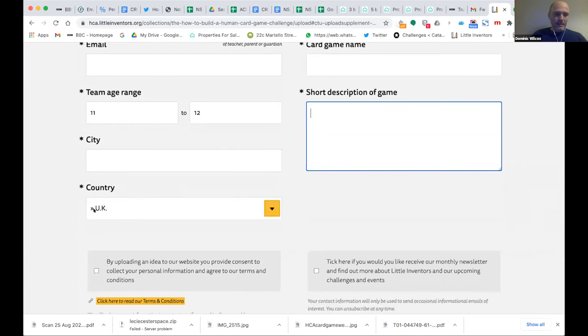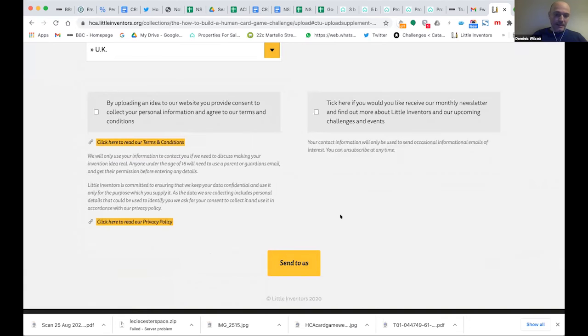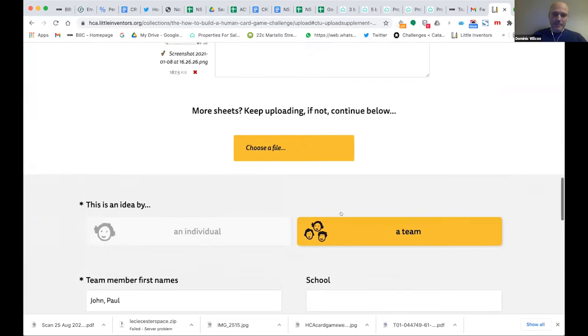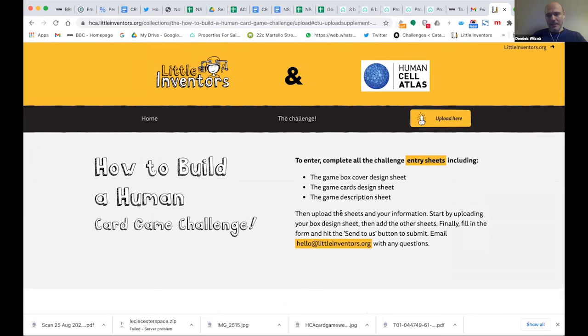And then city, country, and then terms and conditions. And you can choose to join the Little Inventors newsletter if you wish, and then send to us. And that is basically the system of uploading that we have built into the website, which we're very happy to get feedback on, work in progress, but this is the way we've designed it, and I hope it works well.